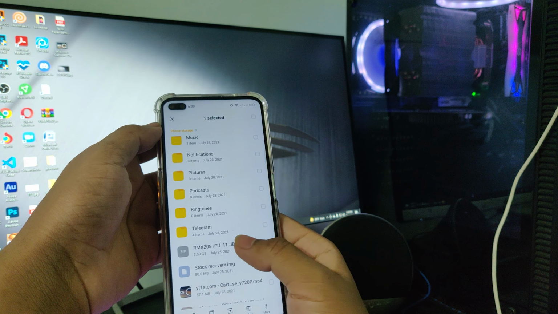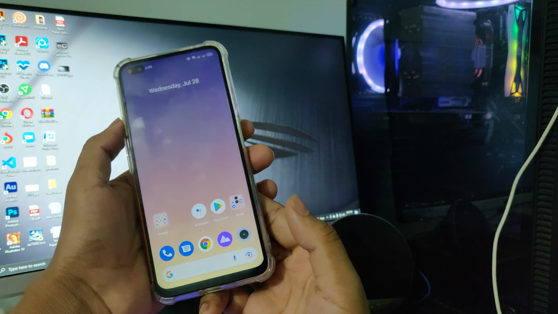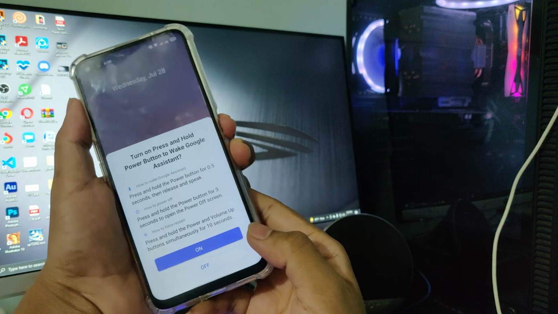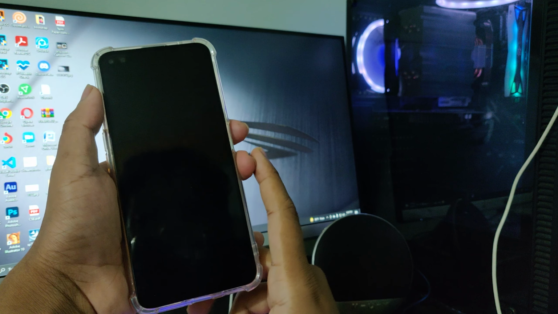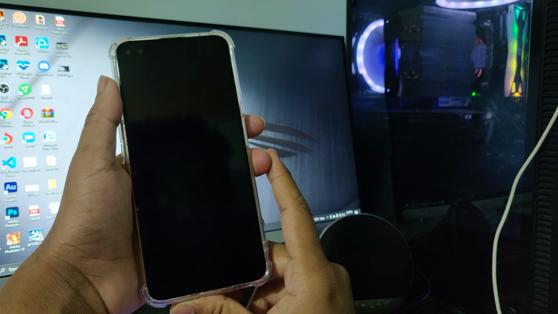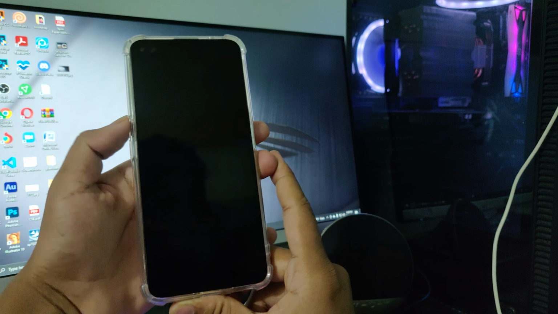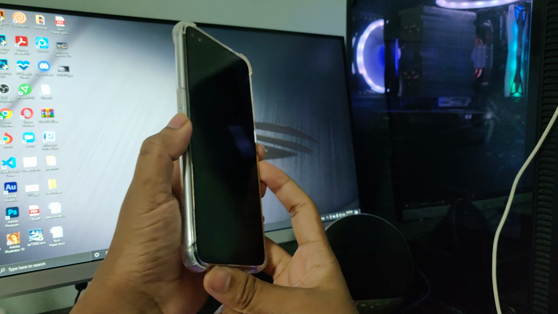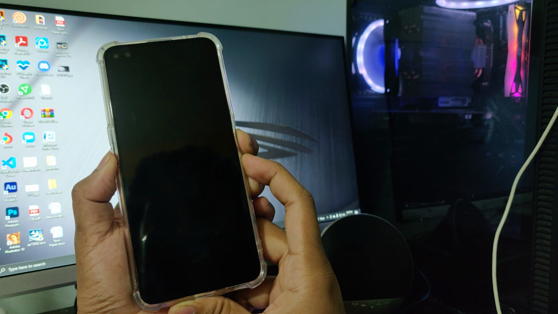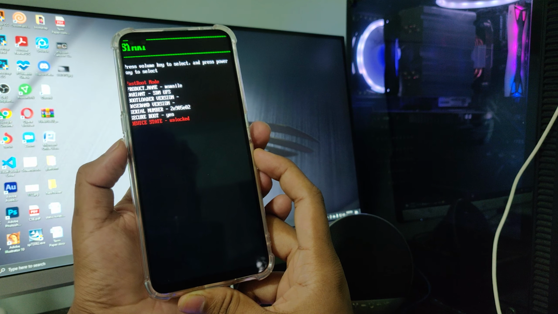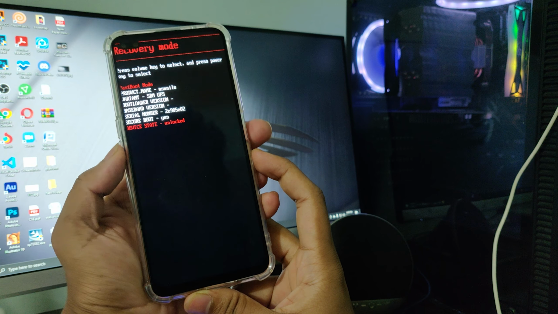After downloading the A53 OZIP file, paste it into your phone's internal storage. Then simply turn off your phone. Now you have to go to the recovery mode. To do that, press the volume down key and power key together until the phone vibrates. After that, press the volume down key to go to recovery mode, then press the power button.